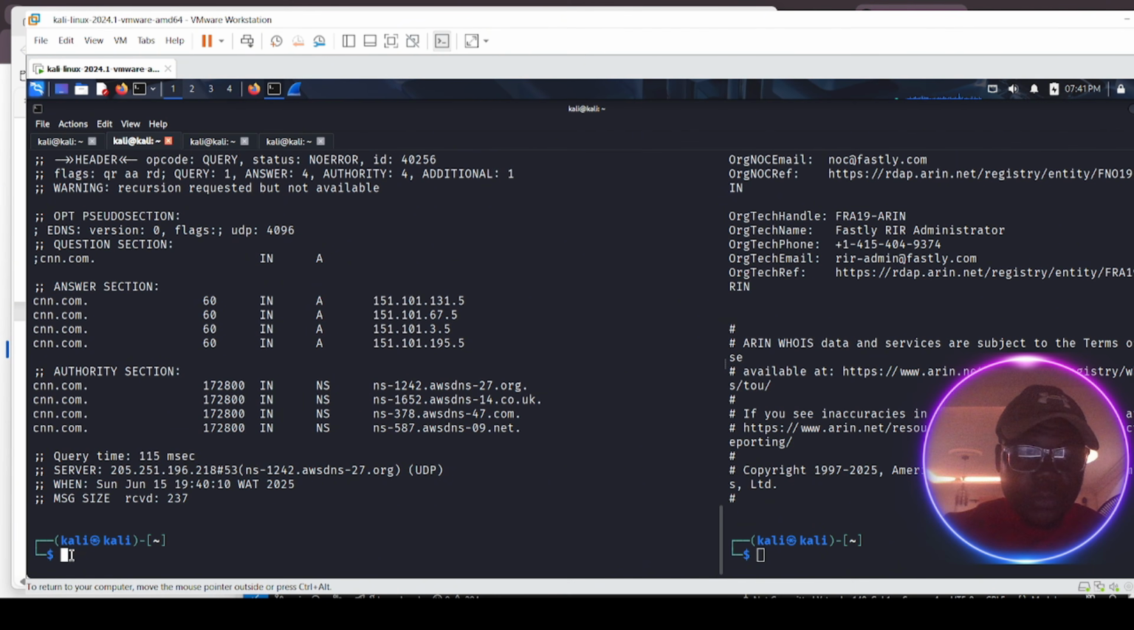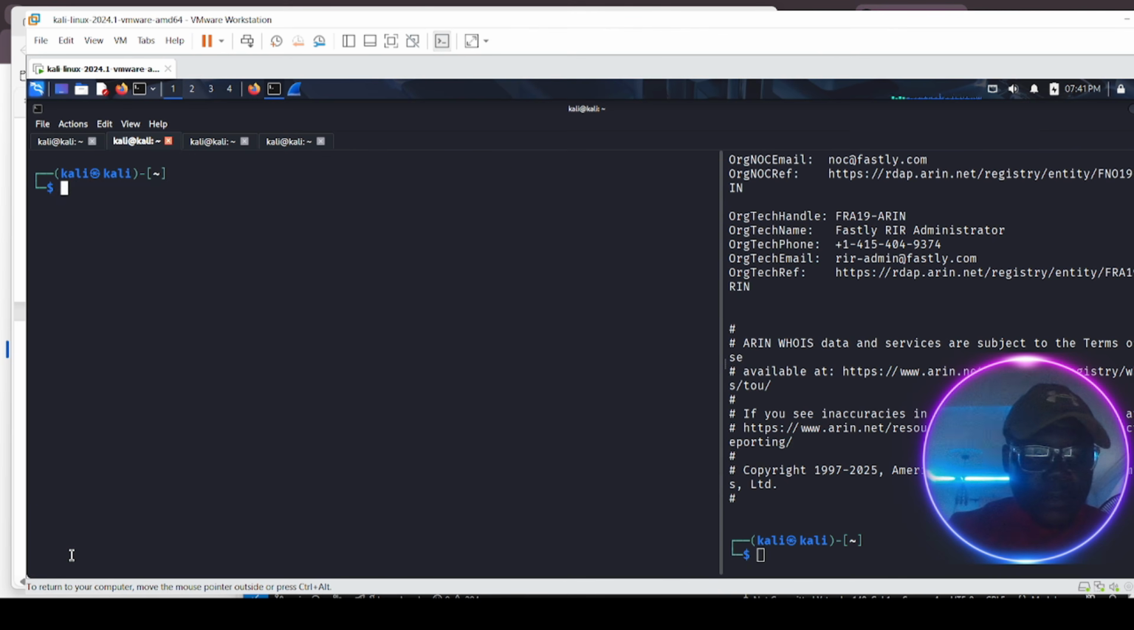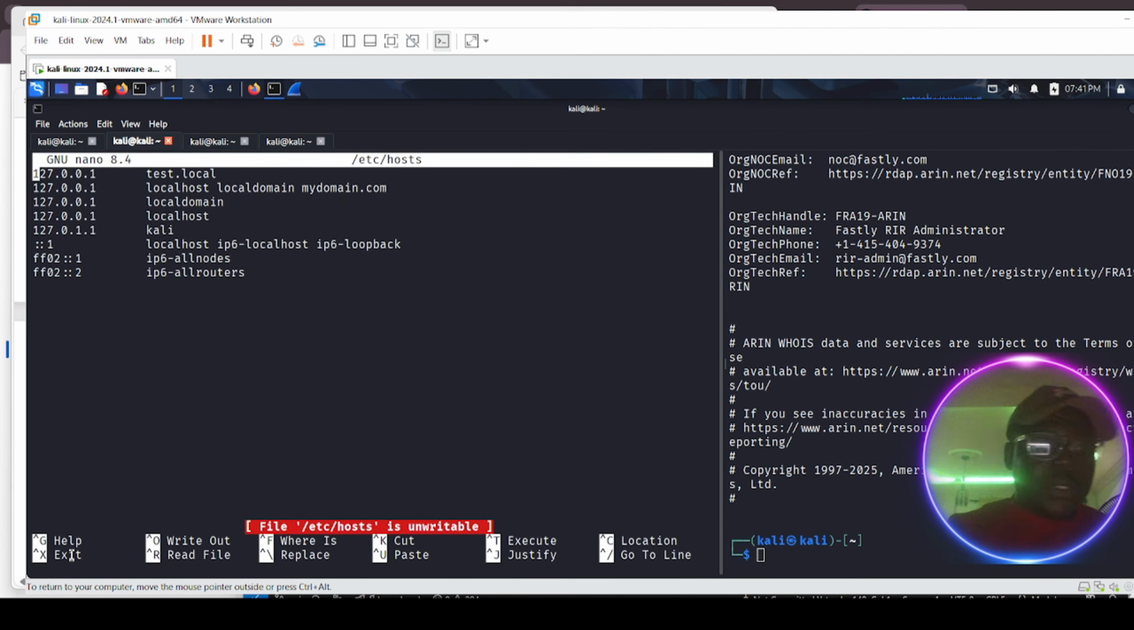Let's do nano. Let me clear so that we can see this clearly. I can do nano /etc/hosts. If we open this now, look at this, we have all of this. I can come down here, come down to this part, and add whichever IP address we want. So let me just say, DNS abuse.